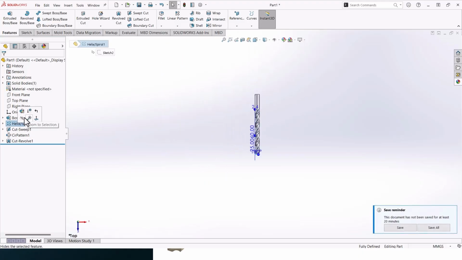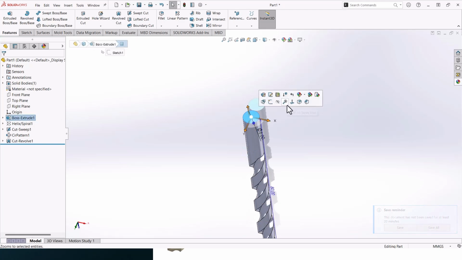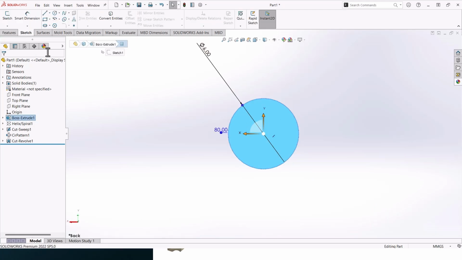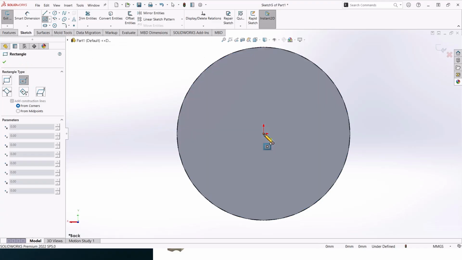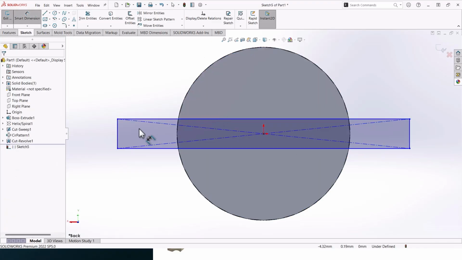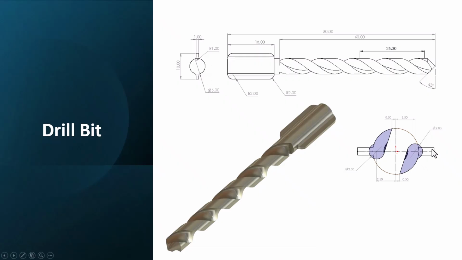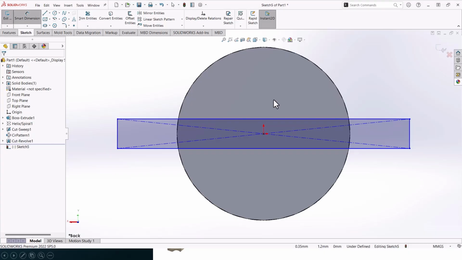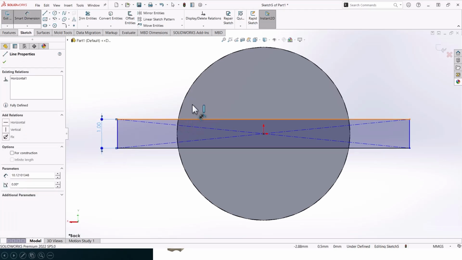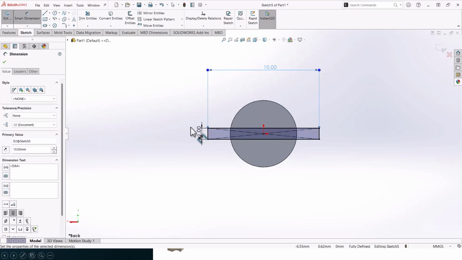Now that we're done with that, let's hide this helix. Let's create the chunk. The chunk is the back end that holds the drill tip with the drill. Let's create a rectangle, center point rectangle. Let's go back to our drawing to check the dimensions. We have 1 millimeter thick, and then 10 millimeters here, and then we have an internal radius of 1 and external of 2. Right, let's go back to our design. This should be 1, and this should be 10.